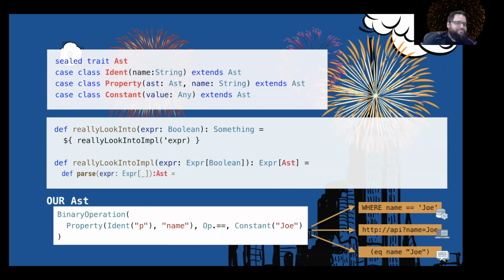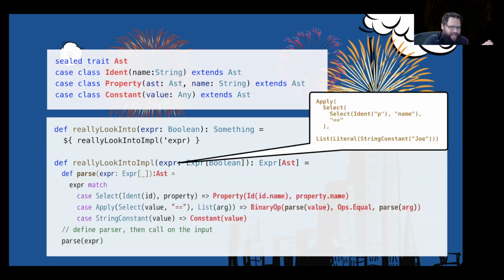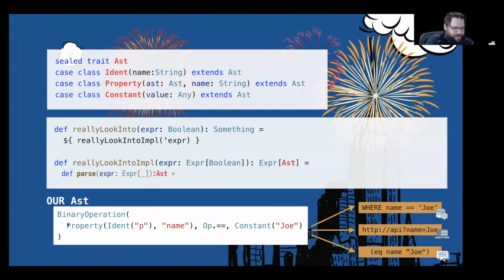Now, here's what happens. Here's the result, right? We had something that looks like this, and now what we have is this thing here, right? This looks a lot more like p.name equal to Joe. We can kind of understand this. And then once we have a representation that looks like this, well, it's pretty darn easy to transpile into a string like this, or into an API call, or into some other simplified language. It's pretty easy to do that once we have a representation that looks like this.